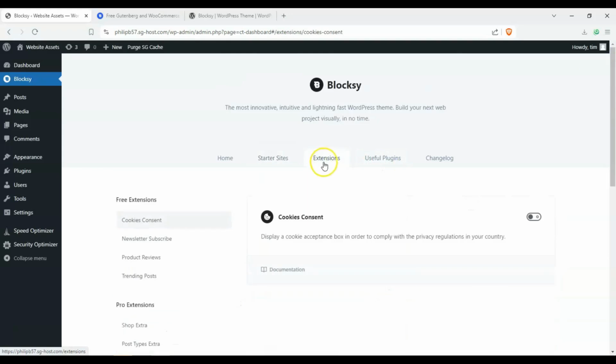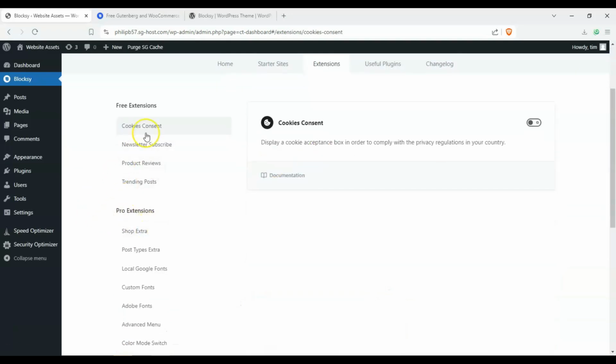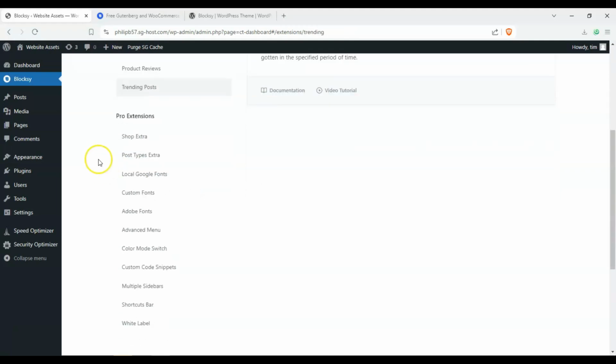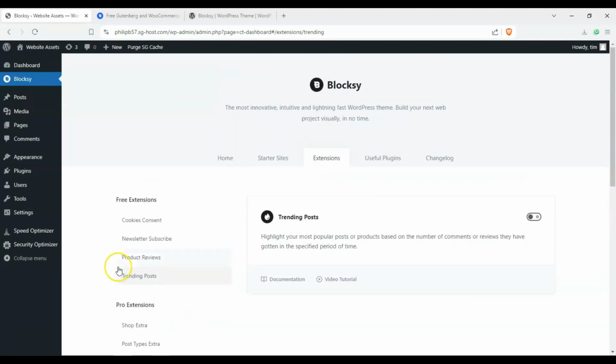Next, we can take a look at extensions, and we have cookies consent, the prompt that asks if you want to accept it or not, newsletter subscription, product reviews, and trending posts. But take a look at all the other stuff we're missing out on, such as Shop Extra, post types, custom fonts, Adobe fonts, advanced menus, and a white label, and multiple sidebars, and so on.